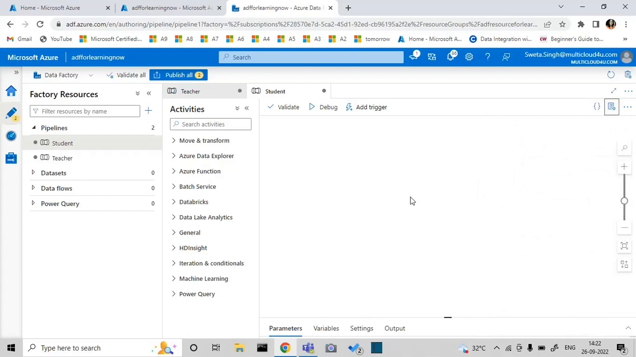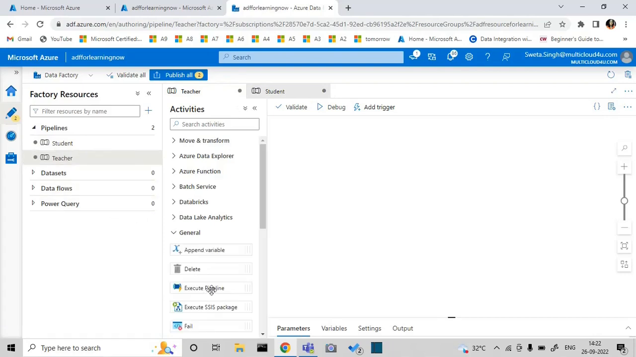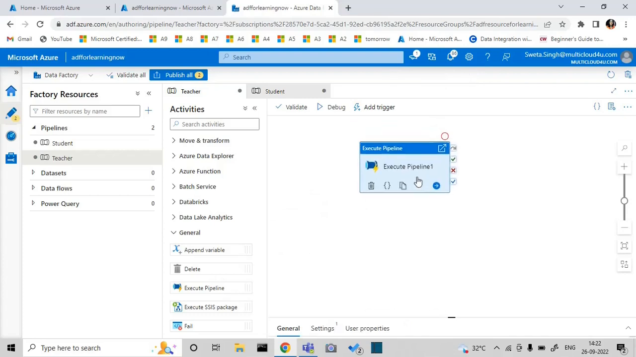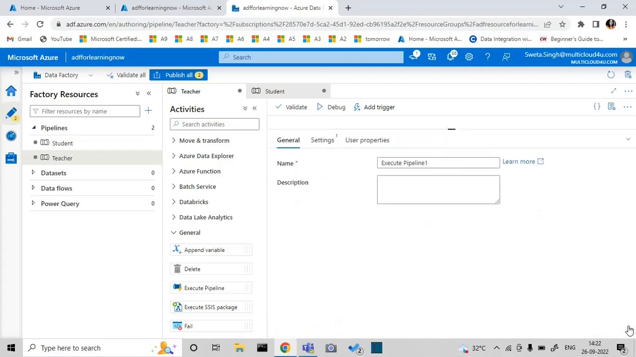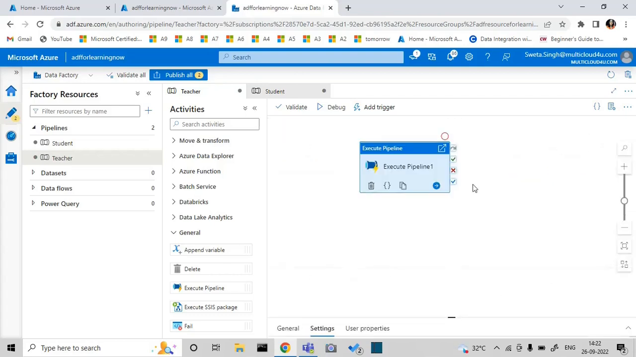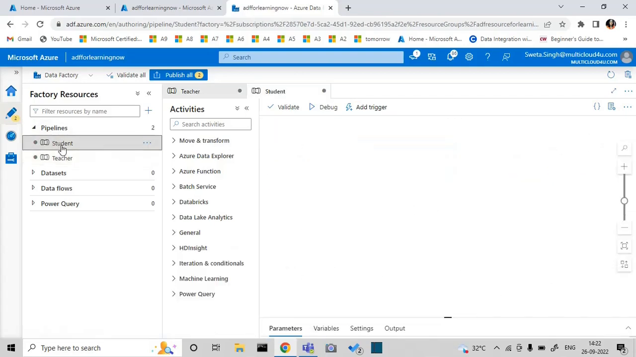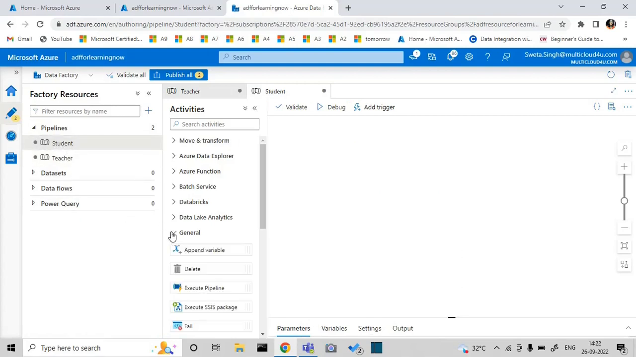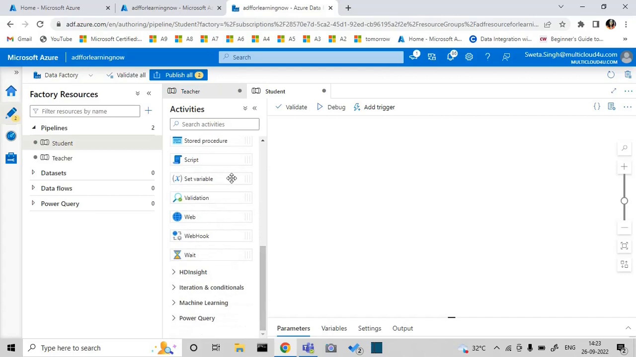Okay, what I will do is with this teacher pipeline, I want to execute this student pipeline. So in teacher pipeline, I will use this activity, which is execute pipeline activity. And in this pipeline, I will use this student pipeline. And in this student pipeline, I will run this set variable activity.